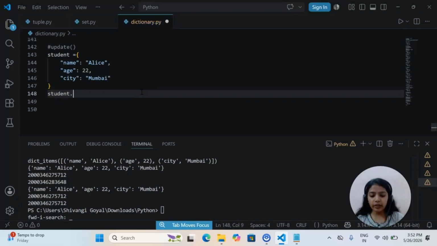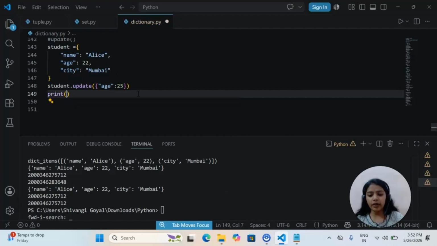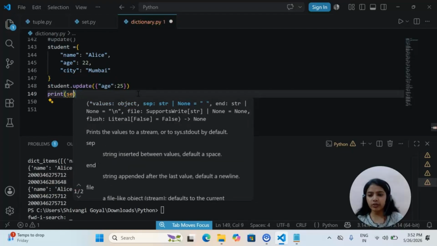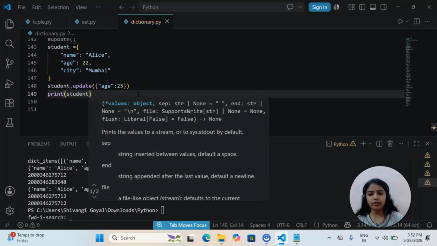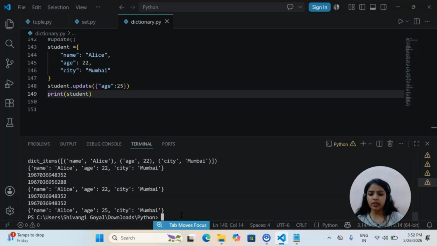So student dot update, and here you have to pass the full pair. So now age should be 25. I am printing just student here. So let's see this time. Oh, I should take dictionary. So you see, age has been changed to 25 from 22.